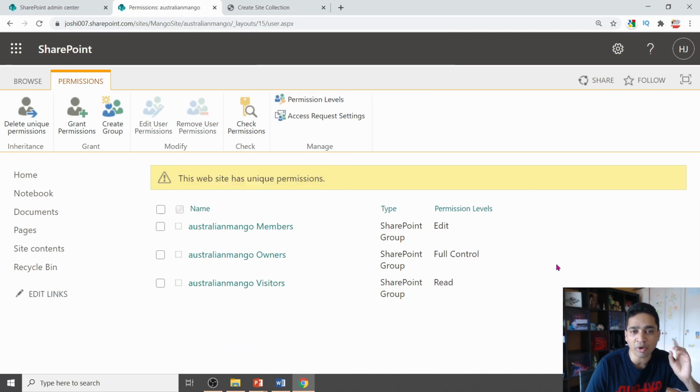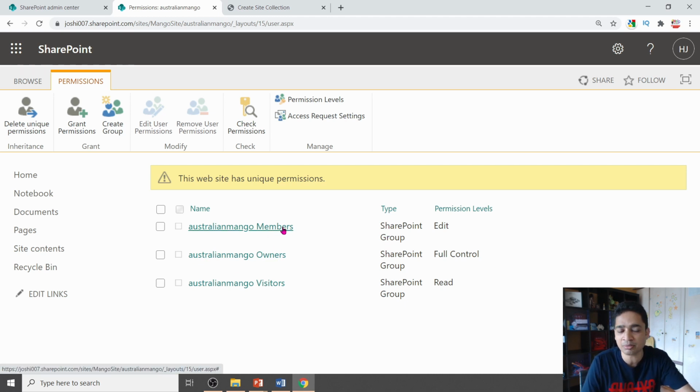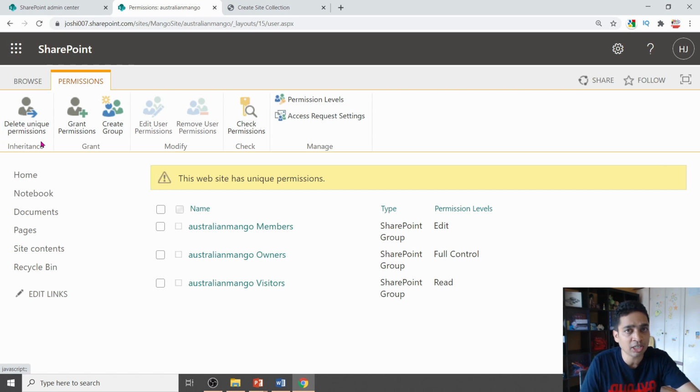One more important point to remember is that when you inherit from the top level, parent level, and you break it, after breaking, if you make some changes over here in this subsite, like adding some more groups and users, and then you say delete unique permissions, it will lose all those things that you have done.